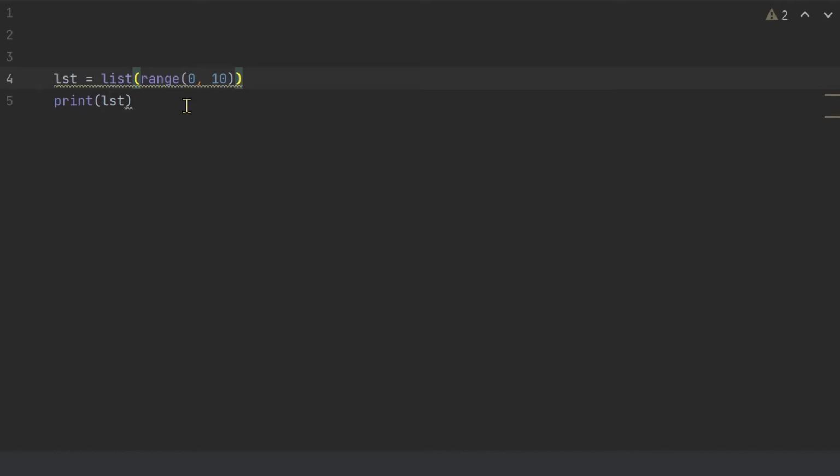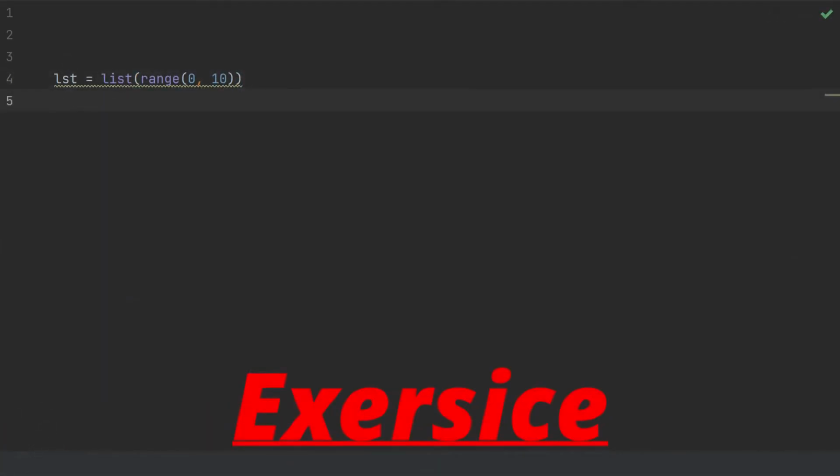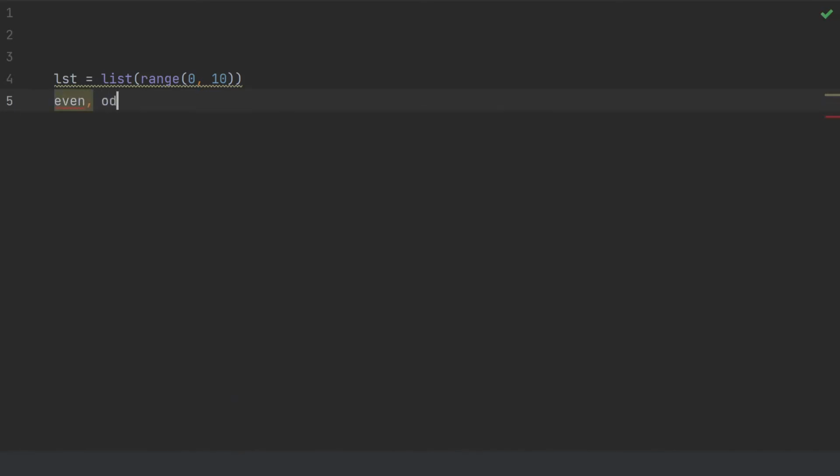And this time I'm going to print my list. It is a list that contains the first 10 numbers, which is 0 to 9. In this exercise, I'm gonna create two lists. First list named even, the second is odd. What I'm gonna do is store the even numbers in the even list, and the odd numbers in the odd list, using this list above that I created earlier.